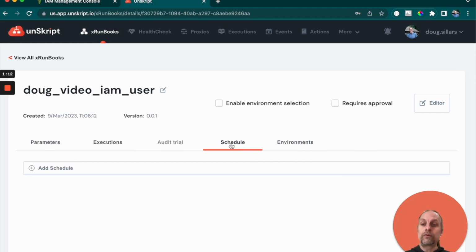You can add a schedule. So if you have this running, you can set a schedule so that this runbook runs every day, every hour, once a week, the first of the month, right? It's sort of depending on what your action is doing. If it's something that has to recur on a regular basis, you can automate that here.